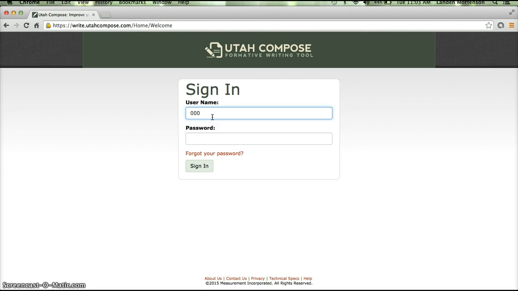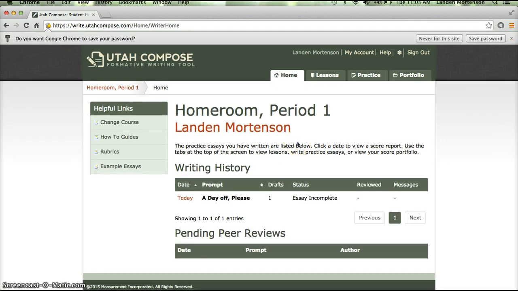I entered myself into the system as a student, so you're able to see what it looks like as a student. Okay. Perfect. So I signed in, and as you can see, it's just my homeroom class, except I am a student right now. Okay. And as you can see, I started an assignment to show my class how it works.